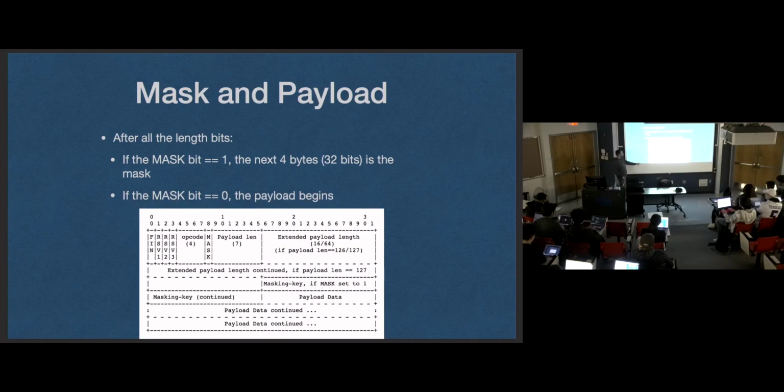So that means these 4 bytes after all the payload length, whether it was a 7-bit, a 16-bit, or a 64-bit payload length. After payload length is going to be your masking key when you're receiving a frame. 4 bytes of masking key.